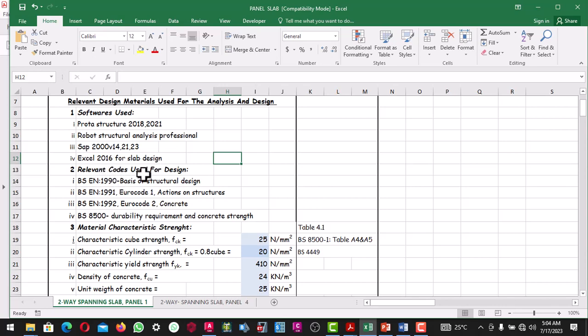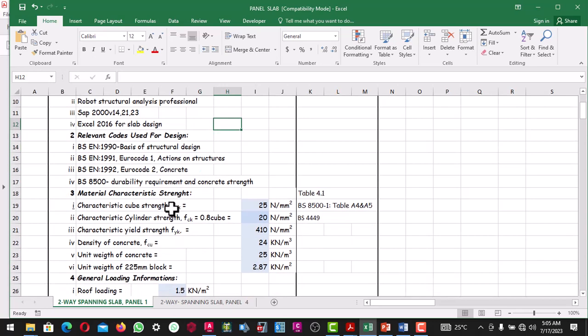Then relevant code used for design. So here: Eurocode 1990, basis of structural design. Eurocode 1991, Eurocode 1, actions on structures. Eurocode 2, design of reinforced concrete structures. Then BS 8500, durability requirement and concrete strength.